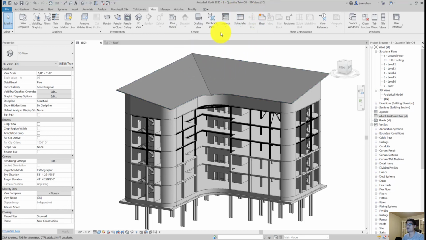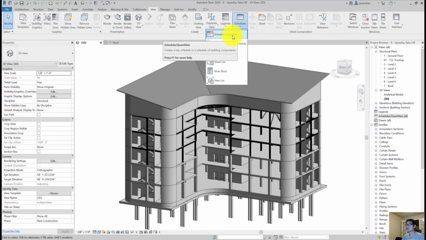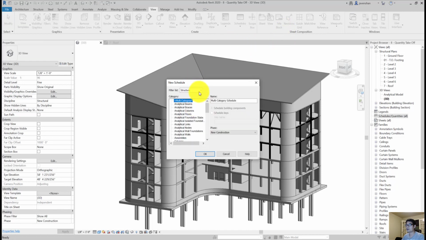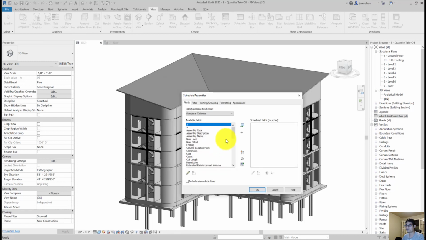Open that file and then click View, Schedules, Schedule Quantities. The first time when you select this, you need to choose the filter list. So we're going to use the structure only, and we're going to use the structural columns. Let's first do structural columns, structural column schedule, and phase new construction. Click OK.